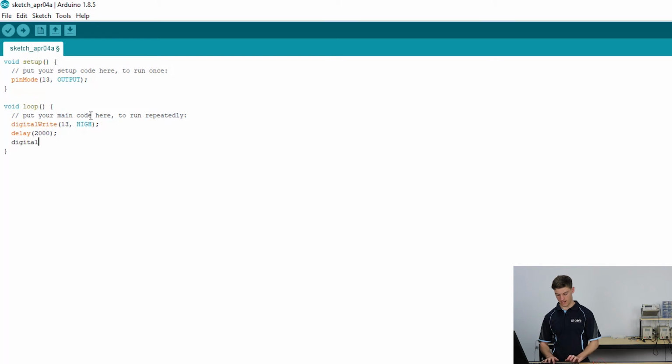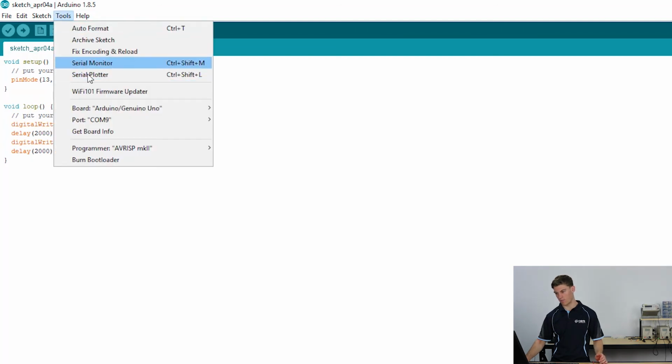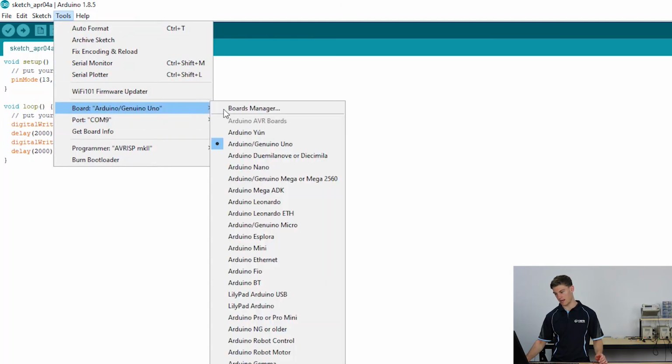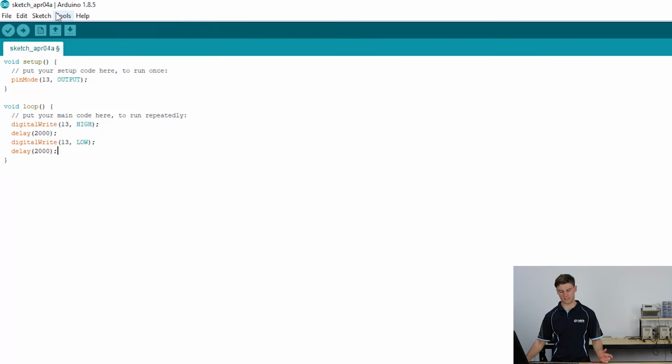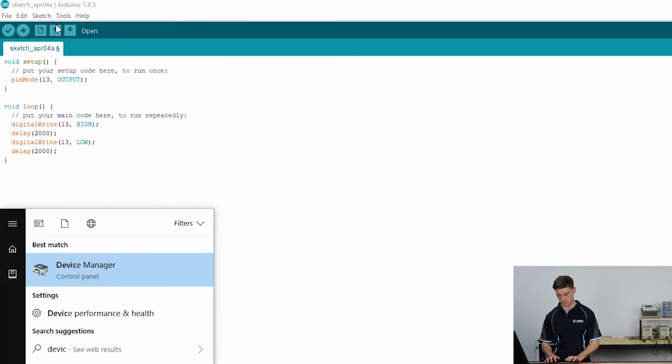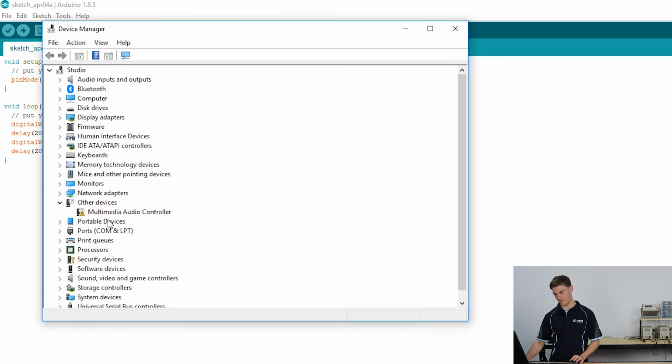Then we're going to digitalWrite a LOW to pin 13. And then we're going to delay it again for the same amount of time. Now it's important to note that we use semicolons at the end of lines to terminate the line. And once that's done, we will double check that our port and our board are connected to the right one. So for me, it's COM9, because if we go into device manager, it'll say that I have the USB serial port, which is this, connected to port 9.